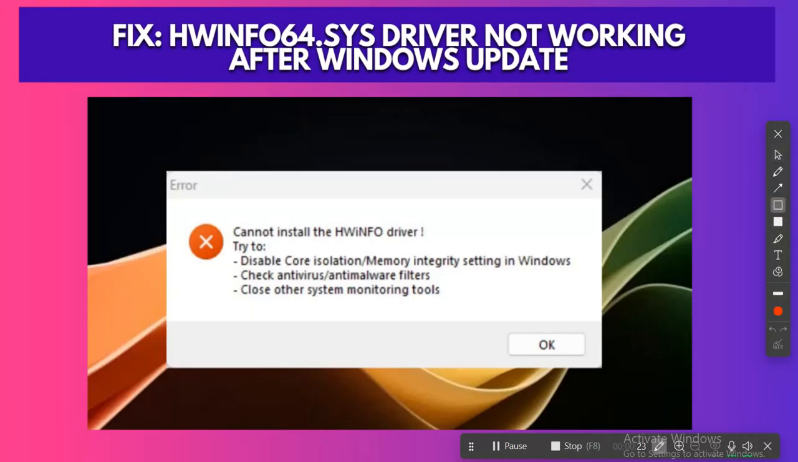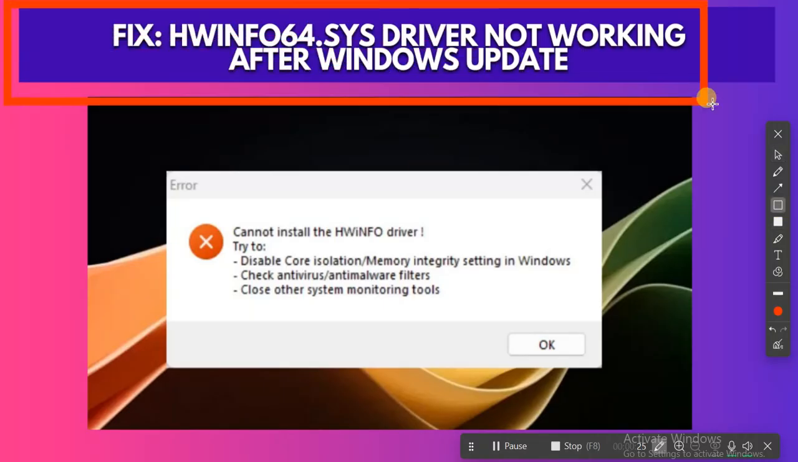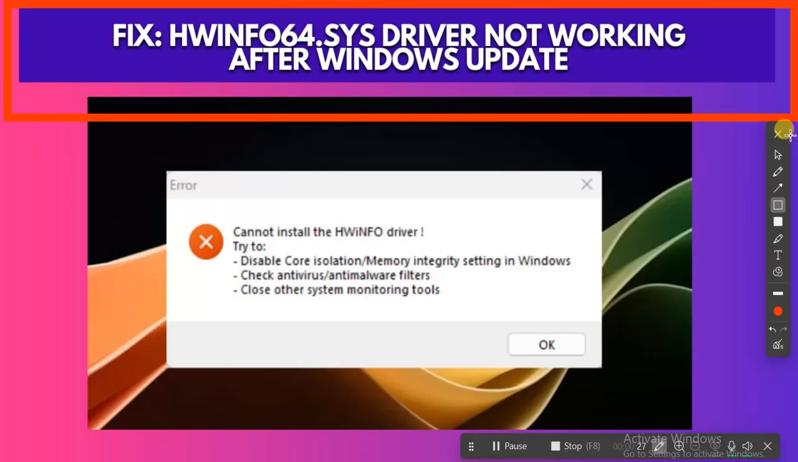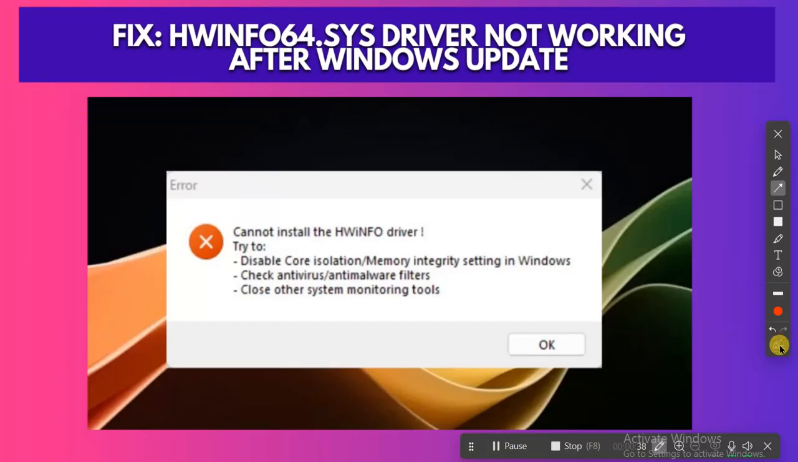This usually happens because the driver is outdated, incompatible with the latest update, or some system files got corrupted during the update. Many people get frustrated because they rely on HWiNFO64 to monitor hardware, check temperatures, or manage fans, and the driver failure interrupts everything.